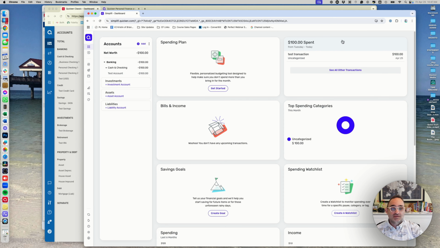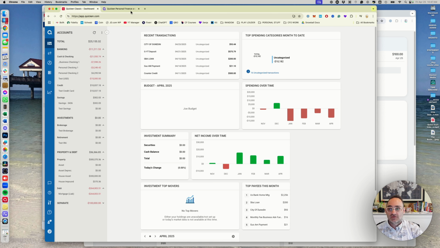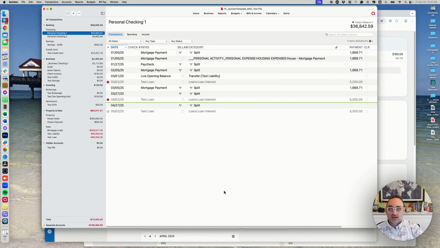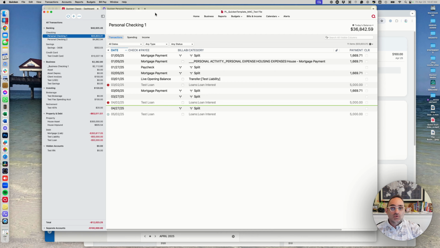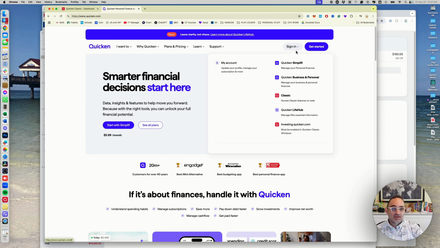So maybe this is going to remain their more simple, web-based product. And if you're a more advanced user such as myself, you would stick with the Quicken Classic product. I don't know. But in any case, when you go to the website after you buy it, this is those signing options.